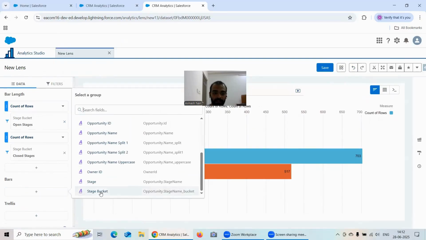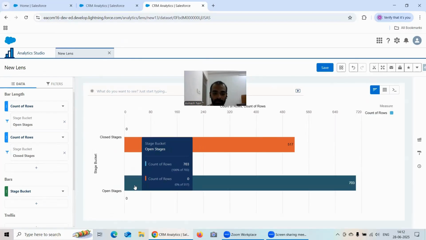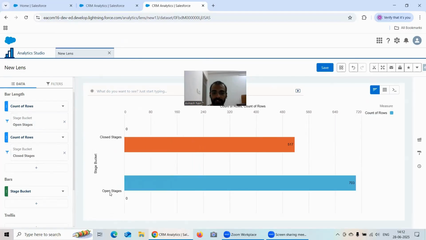Now what I will do, I will bring the stage bucket, okay. So the blue color is showing the open stages. Now if you see over here for closed stages, I don't have any value for the open stages, which is represented by blue color. That is something which is not visible over here, which is understandable. And for open stages, if you see, the first one is 700, and for the closed stages it is 0. That's how it should be, and that's how it's properly visible over here.